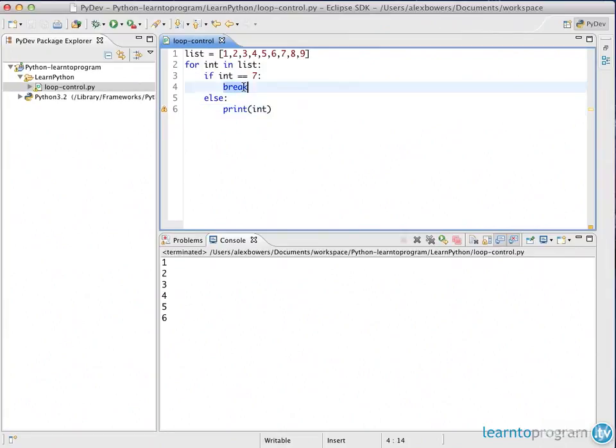Now what we can also do is we also have one which is continue. So if we get to number 7, it will skip it. So you can see we get 1, 2, 3, 4, 5, 6, 8, 9. So continue is a way of starting the loop again. So it gets from the beginning and then skips the rest of it and goes to the end of the loop.